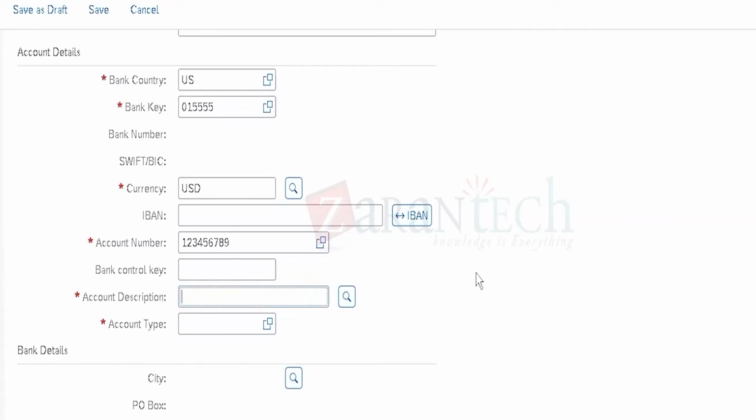Account description. What type of account are you holding here? What is the account type? Is it a loan account, a salary account, a current account, or a savings account? Is it a salary account? If you are going to distribute the salaries from this account, then mention that salary account. It is going to be called a salary account.